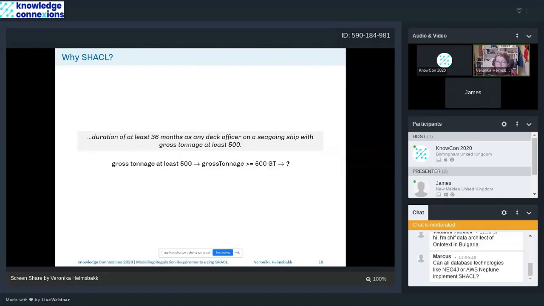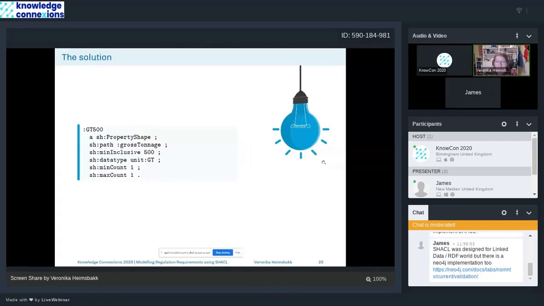So let us take this example snippet from the regulation. How can we easily express the requirement that a vessel shall have a gross tonnage of at least 500? Well, like this. And here we have a property shape describing constraints for a given predicate. The predicate in question is the value of path, which is gross tonnage. We have a constraint that in a triple where gross tonnage is the predicate, the object value shall be minimum or equal to 500.